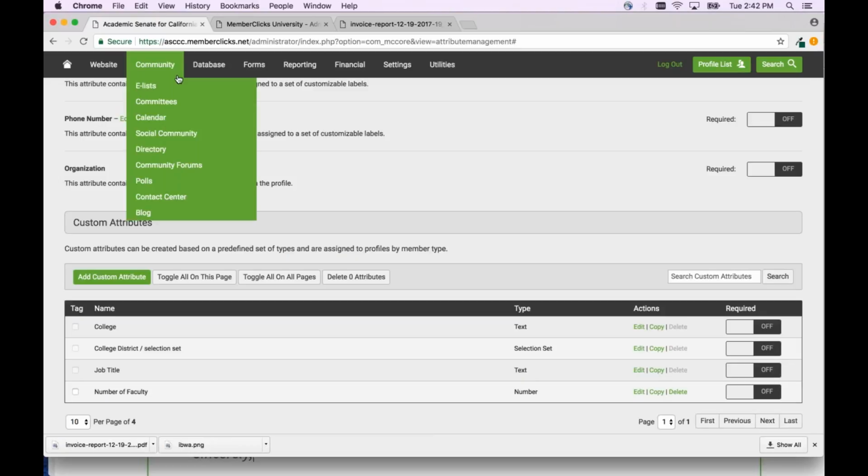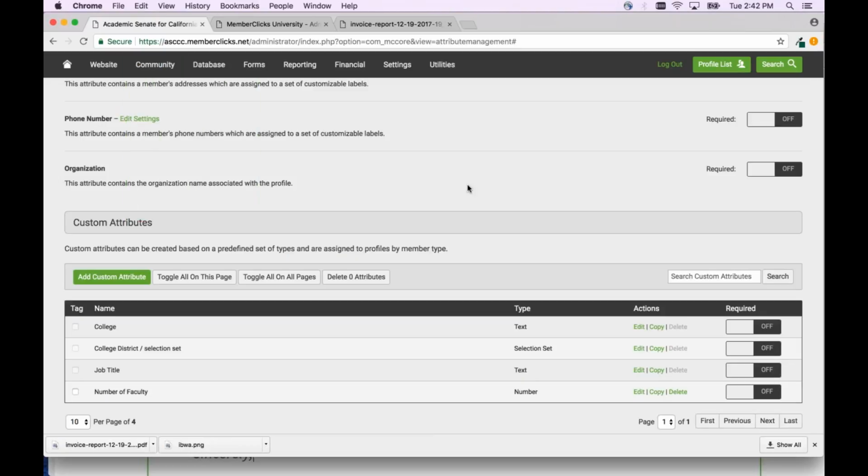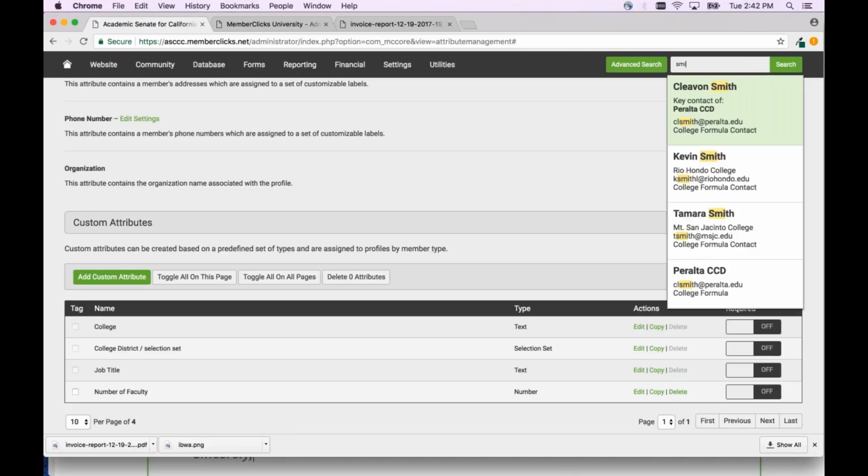Okay, awesome. Now, I want to start talking about how these relate to your member profiles. Up here, Search and Profile List are probably the two buttons you use most in our system. They are hugely important and helpful. We can use the search bar, and the second we type in three letters, it's going to search those three letters in first names, last names, email addresses, and companies.